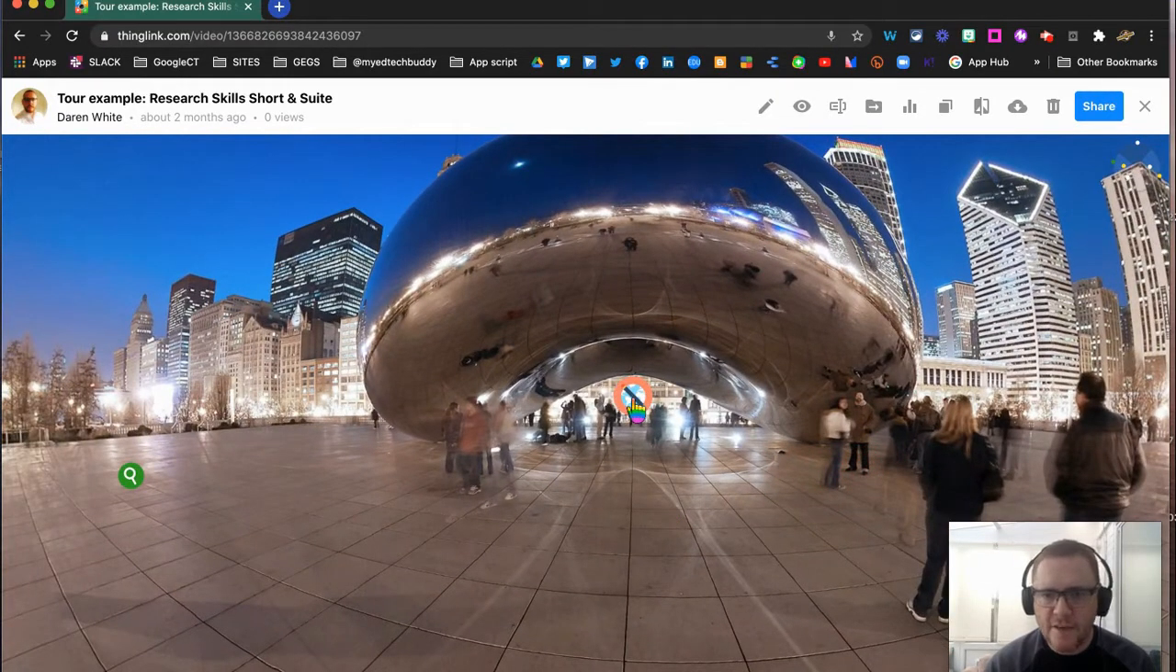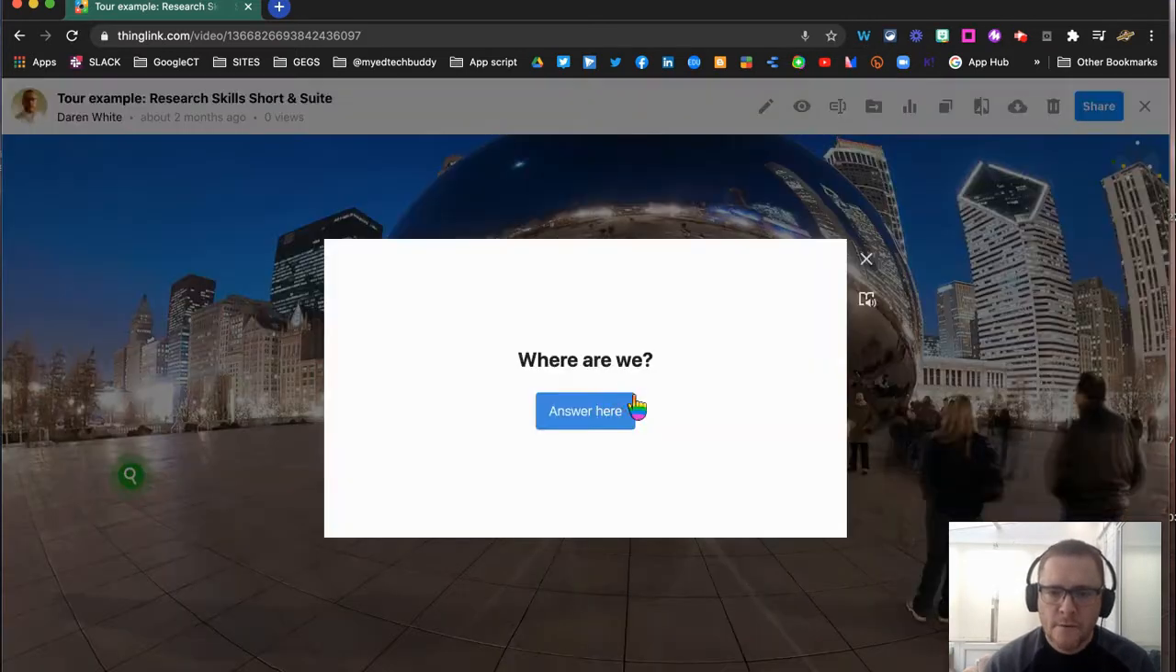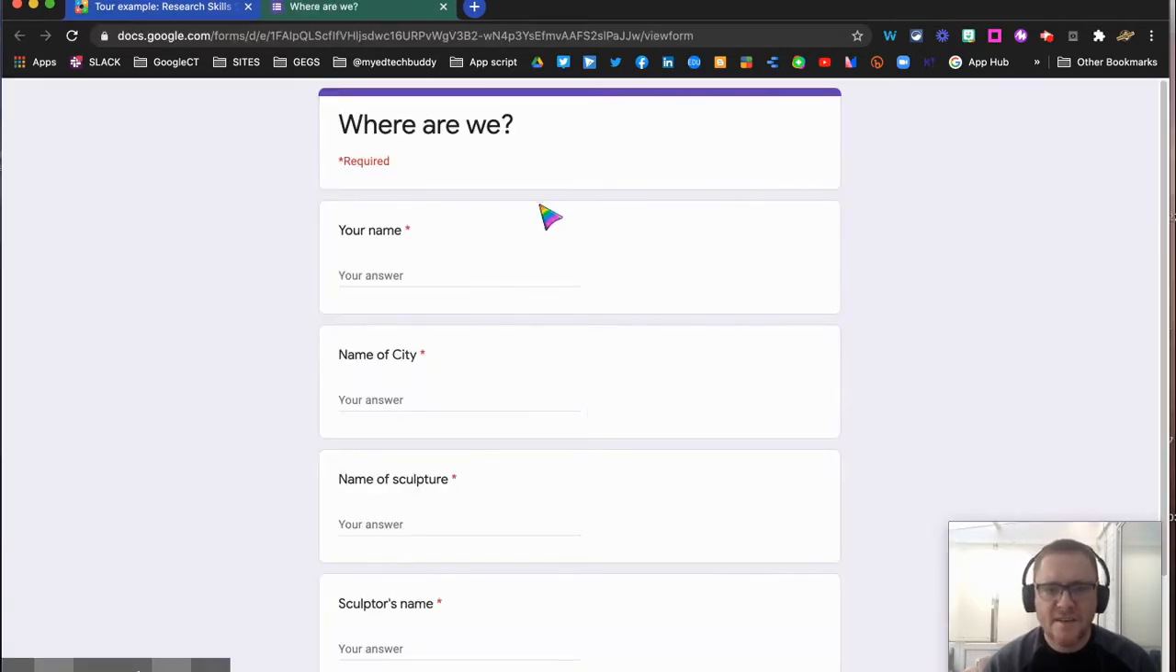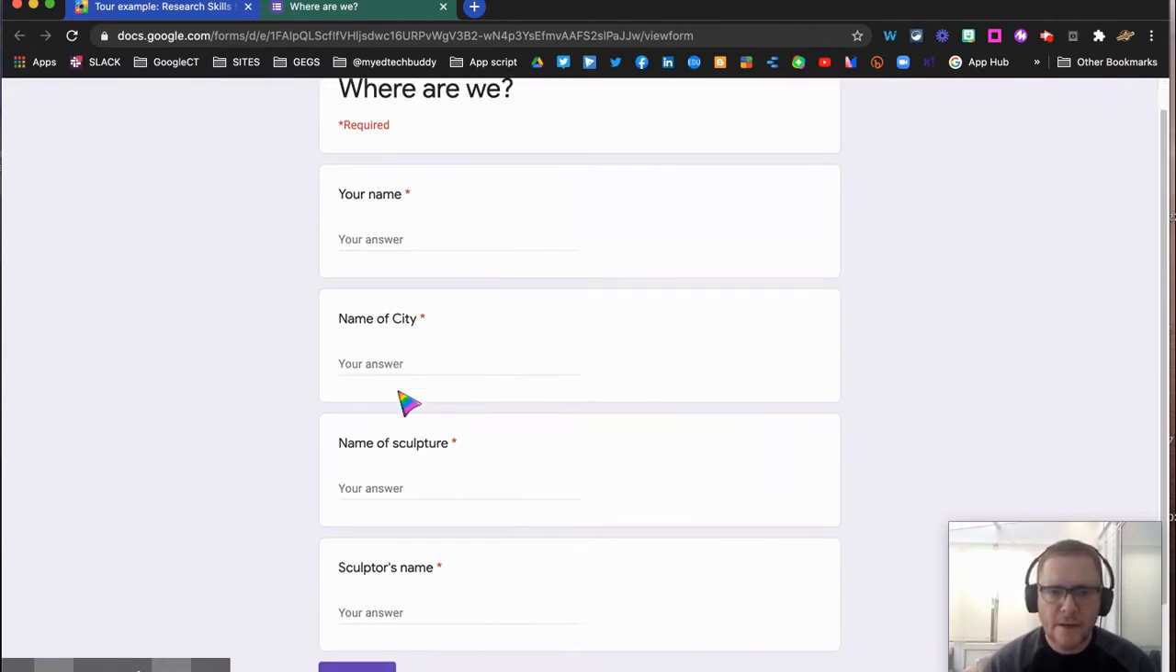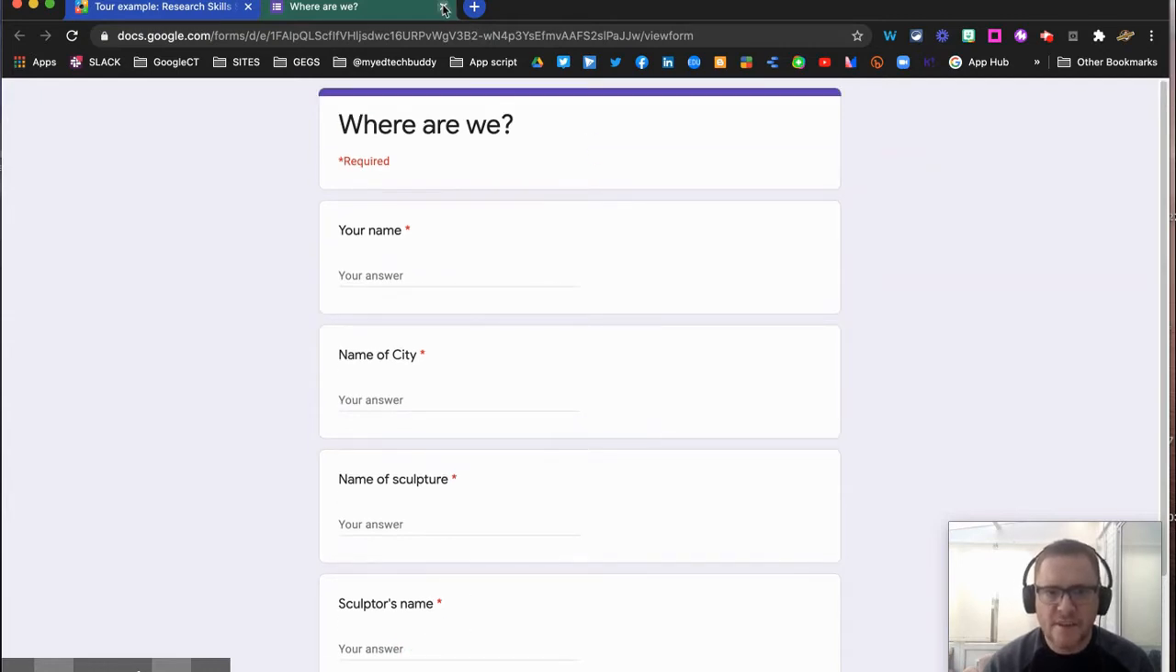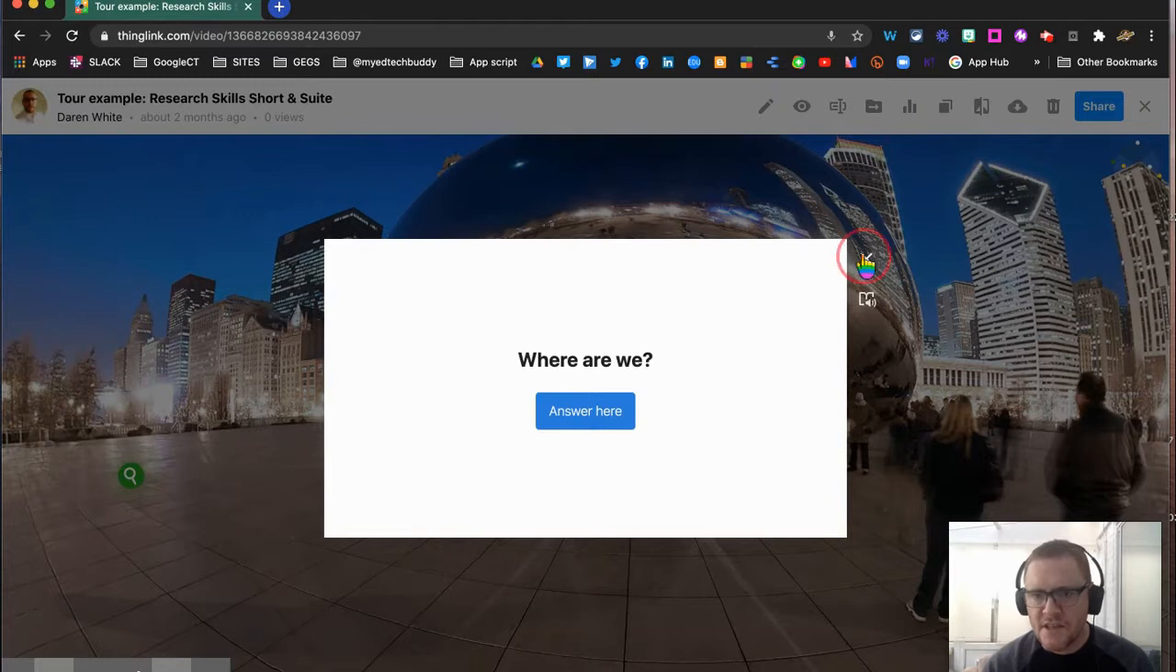So we're going to start here, and you can see I've got a geography symbol here. We click on that. So straight away, we've got a visual clue. It's asking them to have a good look around, and it's telling us answer here. So if I click on this, what you can see is I've actually hyperlinked this to a Google form that they've got to fill in with the information about the name of the city, the sculpture, and the sculptor's name. So that's something they're going to have to find out for themselves. Let's just close that for a minute.